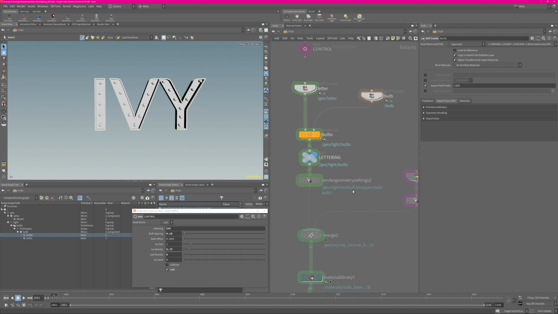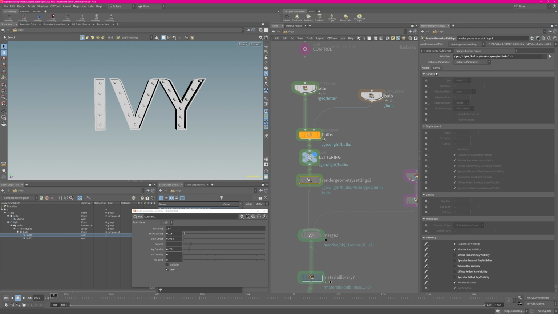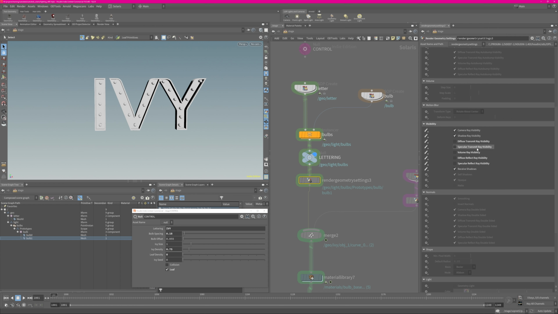First of all, let's quickly talk about render geometry settings. And this again has Arnold and camera options. We are working in Karma, and within here, I just want to create some kind of overrides on my instance geo. So I'm pointing this to the prototypes in my scene graph, which is the light bulb 1 here. And then I'm just disabling typical Arnold stuff, that the glass should not be visible in diffuse and whatnot. So this is just overrides.